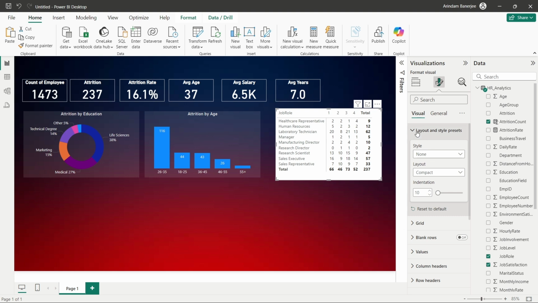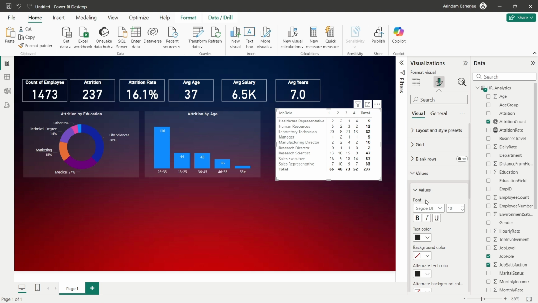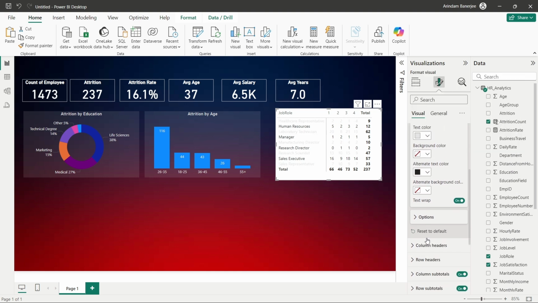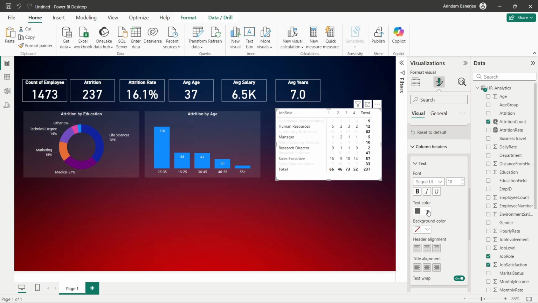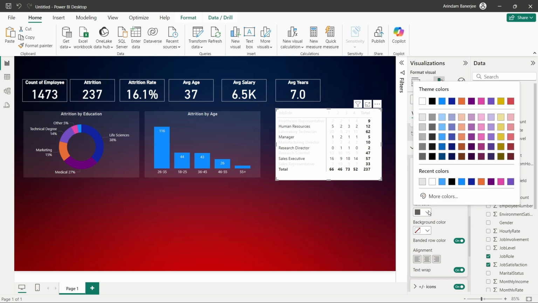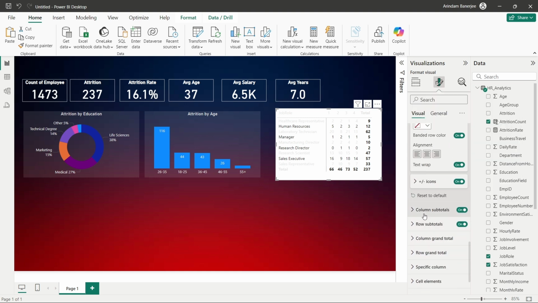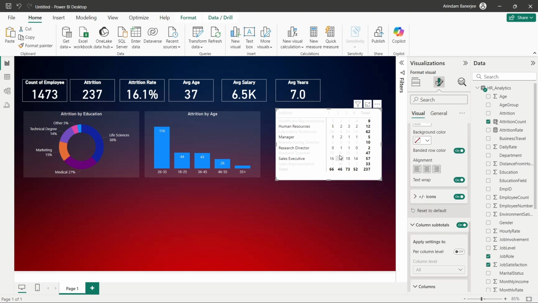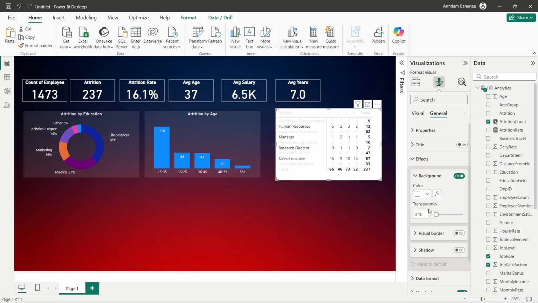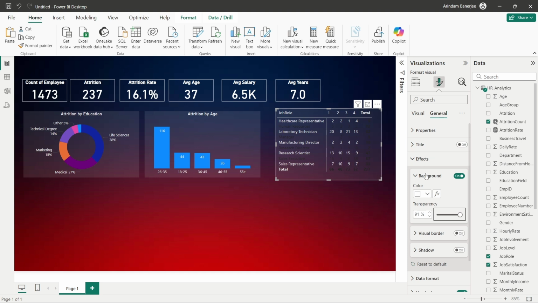So next is values. If you go to the values, I will change the color to white, and the column header color to white, and the row headers to white. And right now it is not visible. So go to general, then go to effect, and in background, increase the transparency level to 90%. Now I can see it is visible.